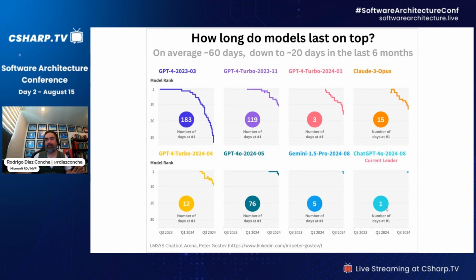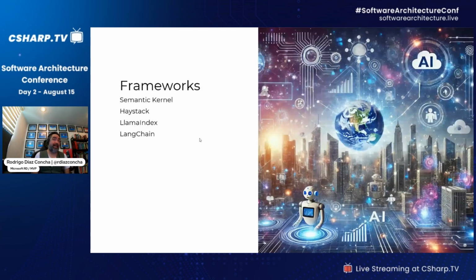Just take a look at this one. Number of days at number one, just one. And of course, this is because it's a new one, ChatGPT 4.0. This is another one that has stayed for a long time in the charts. You get the idea. Just be aware of models. They come and go. You have to identify and test those models to see if they could work for your solutions.